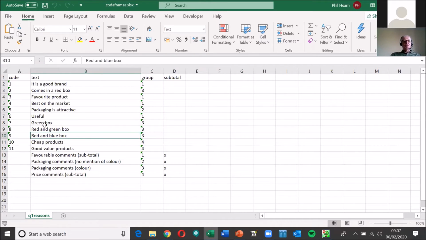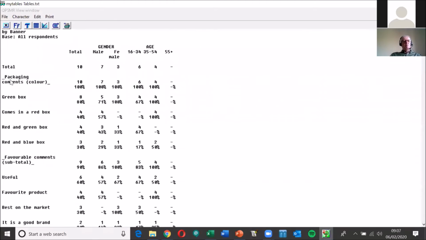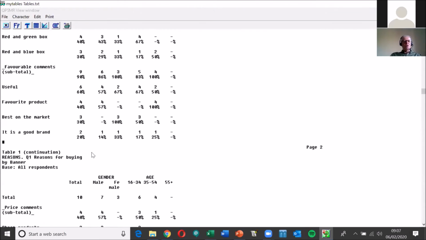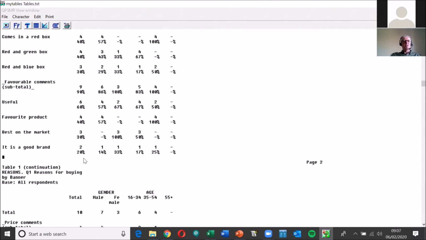And just to prove that this really does work, all I've got to change is something here. You may remember when we ran that table just now. I'll just run it once more just to remind you. You may remember that because green box is 8, it goes to the highest ranking. Let's put green box mistakenly in the price comments and see what it does to the table.